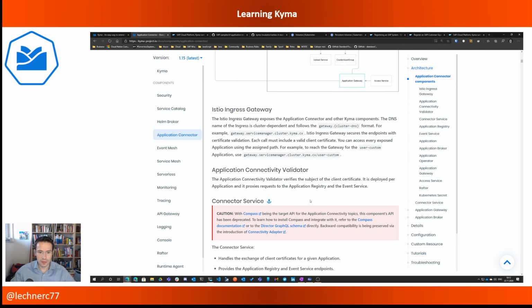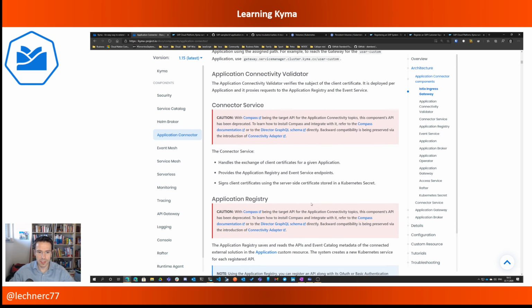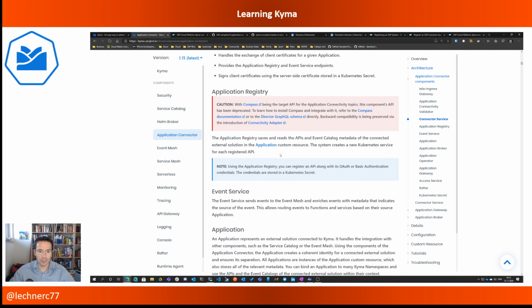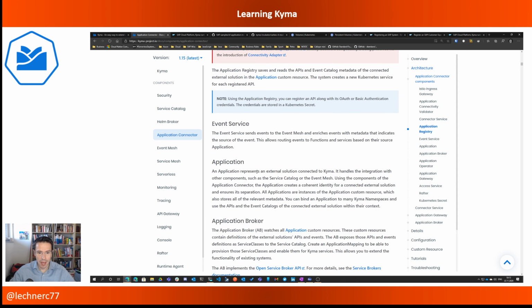So the documentation within Kyma is super extensive. It's clearly describing which subcomponent is responsible for what tasks. So we have a connector service that handles all this, as I mentioned before, certificate handling. We have the registry, which registers your APIs. We have the eventing service, the application per se, which is kind of, let's say, a container of an external solution connected to Kyma. So it handles all the integration topics.